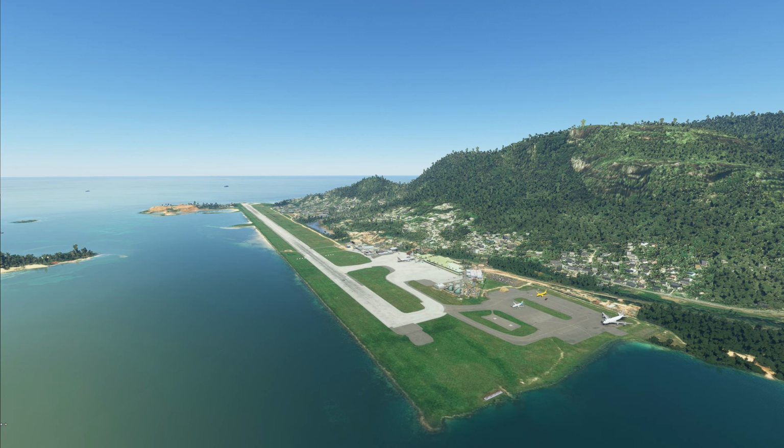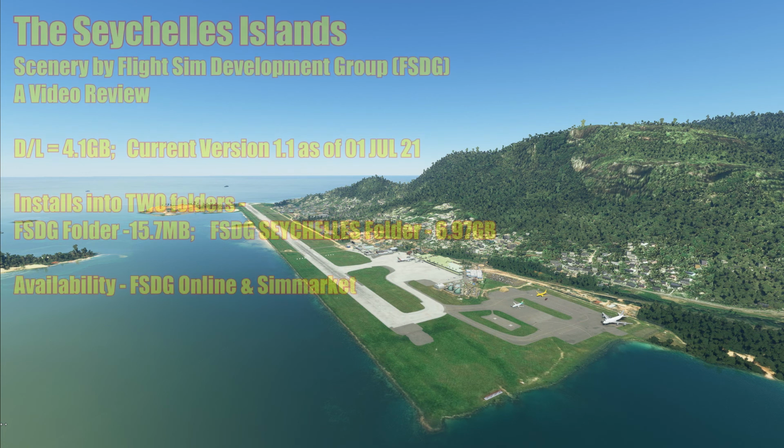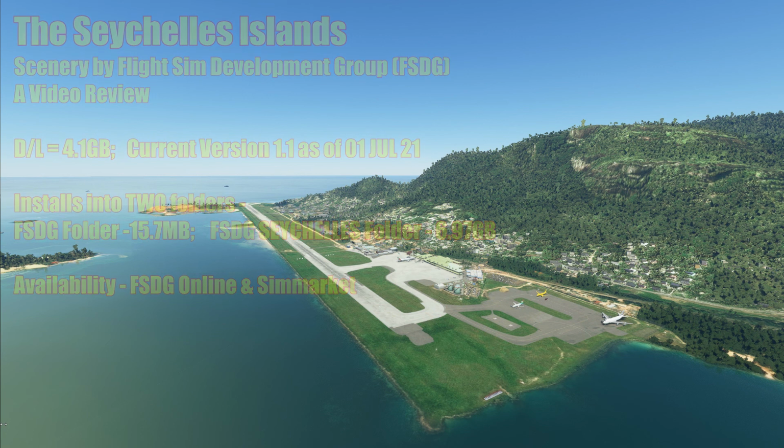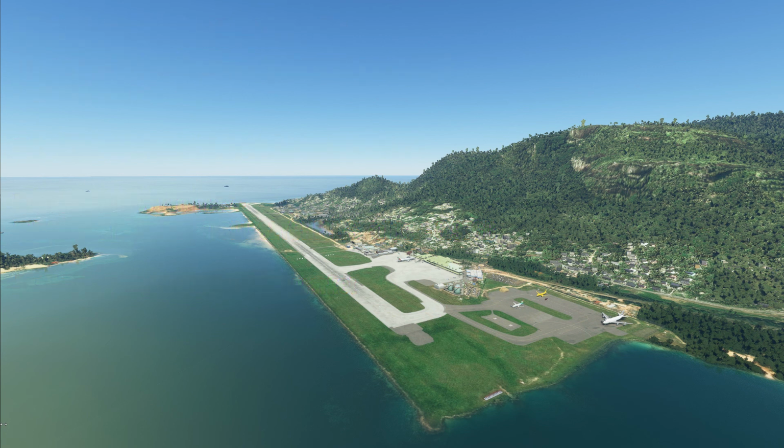Today we're going to be looking at the Seychelles Islands group, a new scenery by FSDG, Flight Sim Development Group. You may recall not so long ago they did Mauritius, and they've now done Seychelles. Now the Republic of the Seychelles actually consists of 115 islands on an archipelago off the coast of Africa, pretty much due south of Mauritius. It's about an hour and 50-minute flight between the two islands.